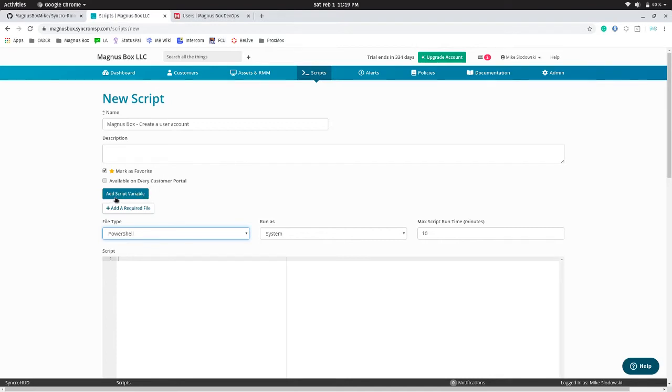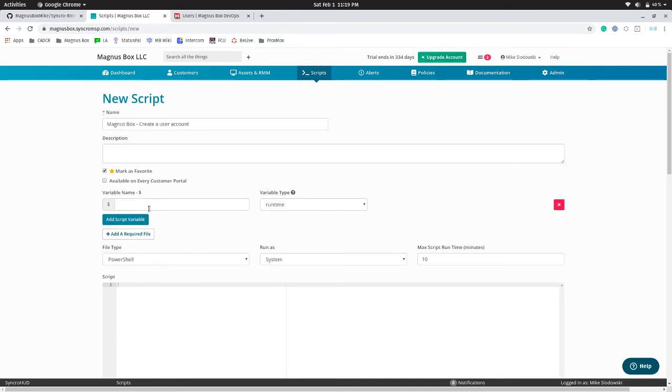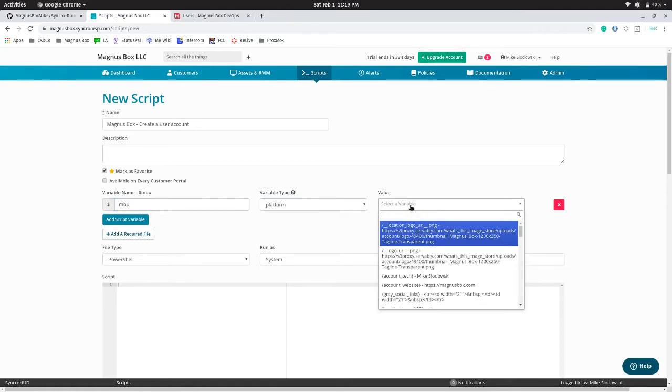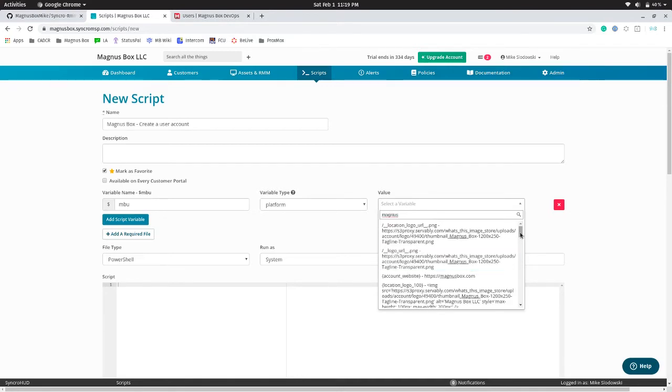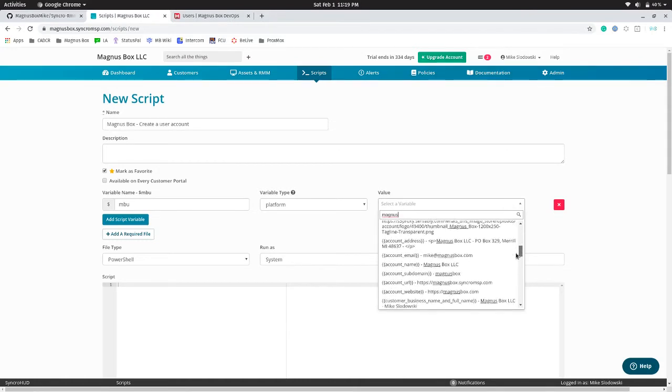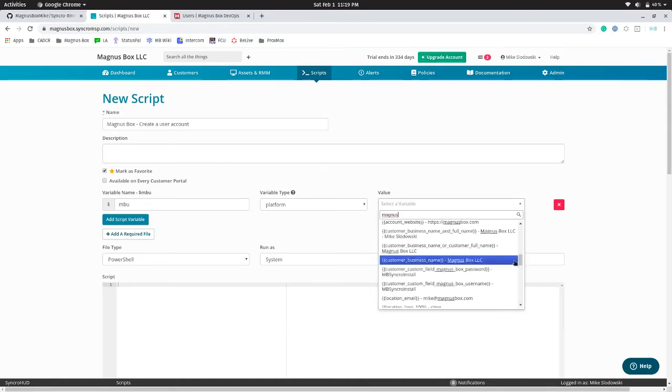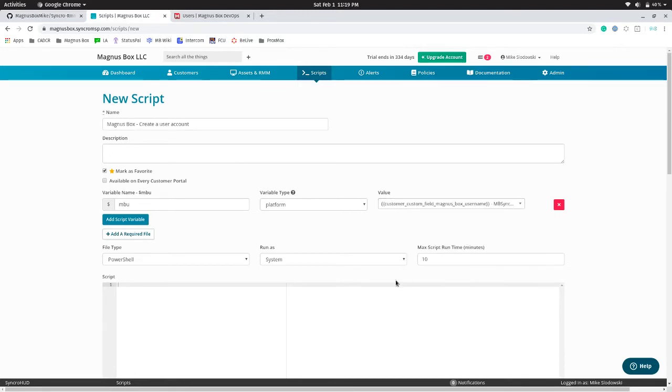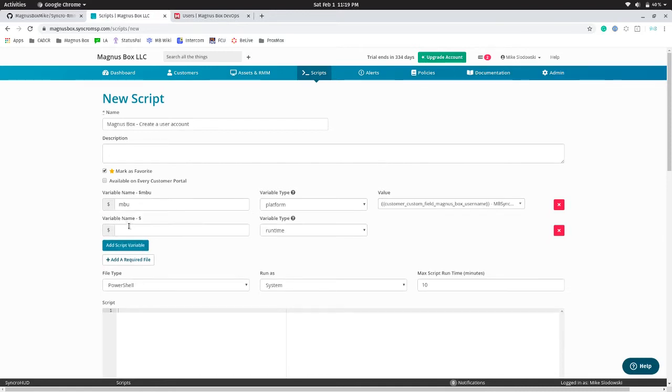We're going to click add script variable, and then it's going to pop down with variable name. We're going to call this one MBU for Magnus Box user. Under variable type, we're going to click on platform, and then for value, we're going to find that customer custom field that we set up in the laying the groundwork video. So all you have to do is type in the word Magnus. However, because this is the name of our Syncro instance, we've got to find the value that we are looking for. So right here it is. You need customer custom field Magnus Box username. So that's the first one we're going to use, and then we need the second variable.